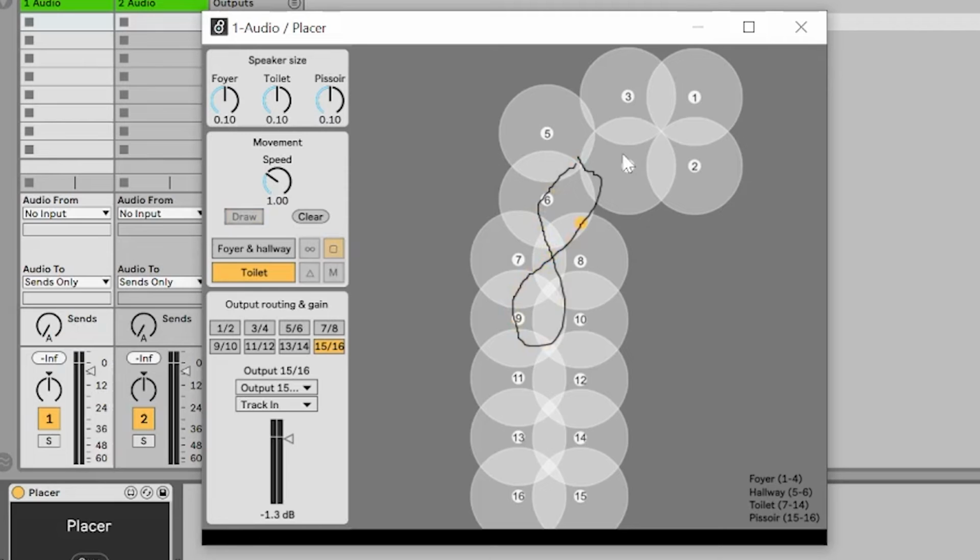The speed of the movement can be adjusted via the speed dial, which can also be automated. A value of 1 corresponds to the original speed with which the route was drawn. It is possible to create complex movement speed by moving the mouse faster or slower when drawing a route. Values below 1 will slow the movement, with 0.5 being half speed, and values above 1 will speed up the movement, with 2.0 being double speed. To delete a custom route, press the clear button.